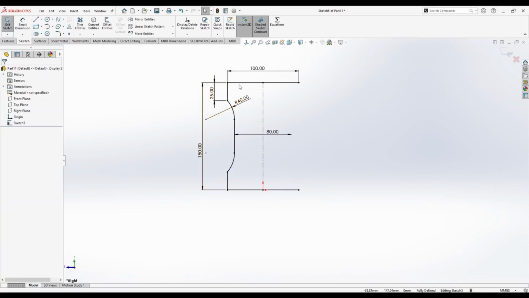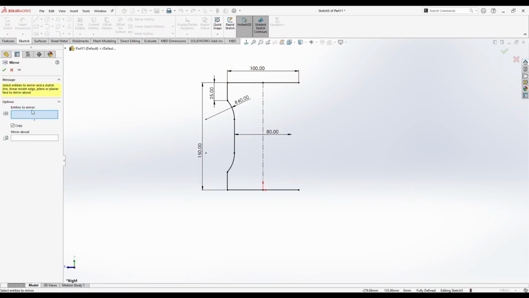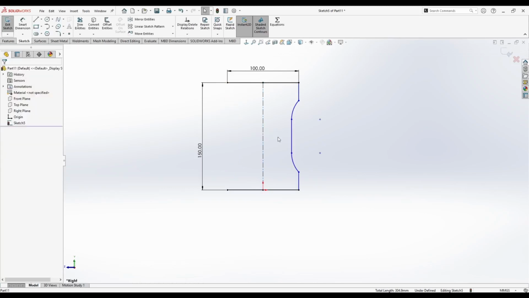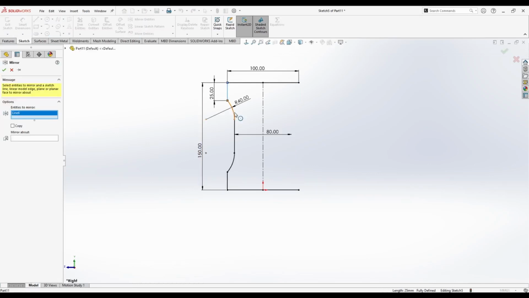All right. In order to make this part symmetrical, I can use mirror entities so I don't have to draw them again on this side. So let's select mirror entities. When prompted, I specify which elements to mirror and choose to mirror them around a vertical center line. Here we have a copy. If this is not checked, I will only mirror these entities on the other side, and these will disappear. But this is not what I want. I will go backwards. I will select these again, mirroring this vertical center line.